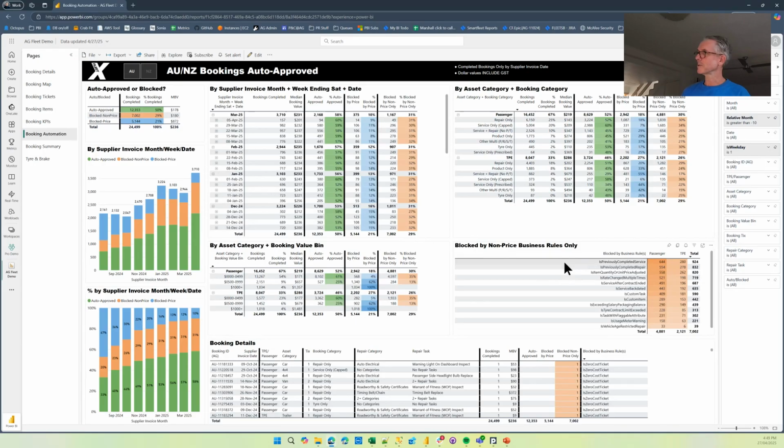You can see some examples of some of the other rules are things like, was it a previously completed service? Was it a previously completed repair? These are all very configurable. And if you have some unique ones of your own, we can work with you on that. But at the end of the day, after a booking has passed price rules and the orange rules, everything else gets auto approved. And that's what you can see here. And you can see it broken down by different price levels, different booking types, and so forth.